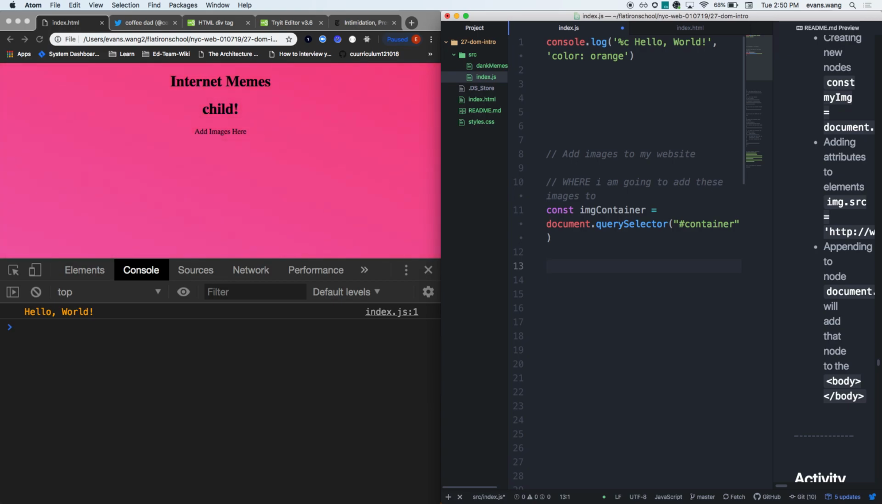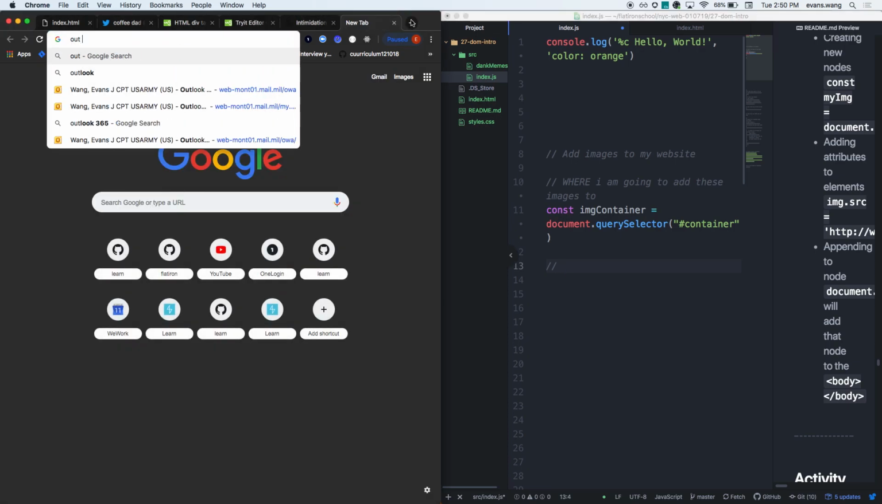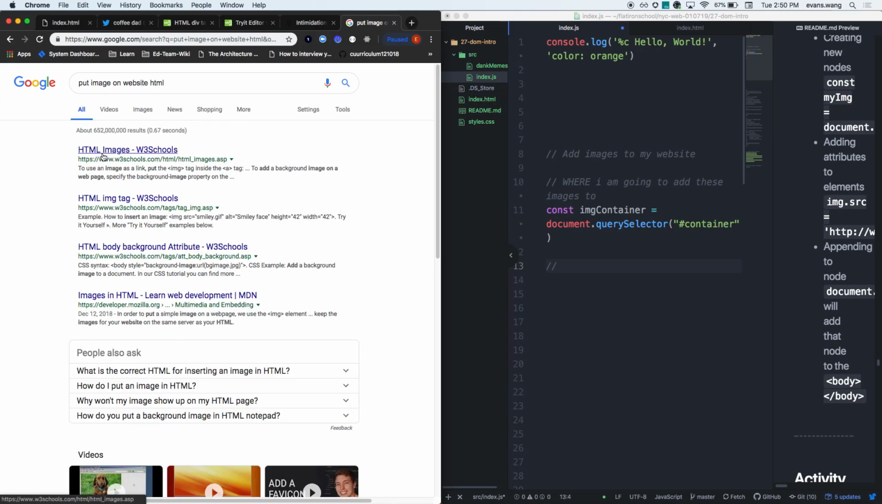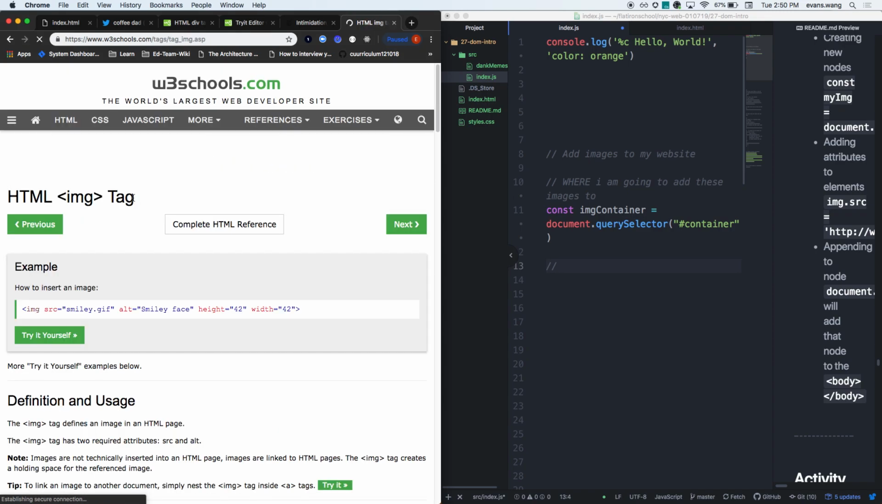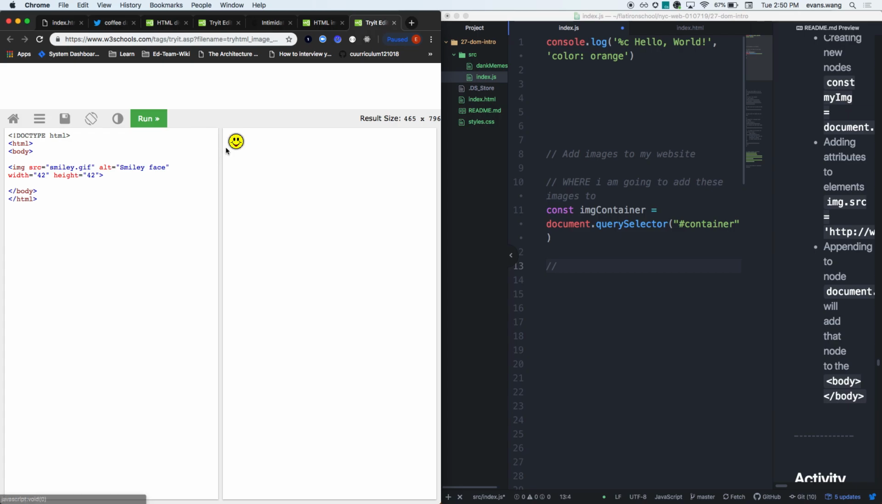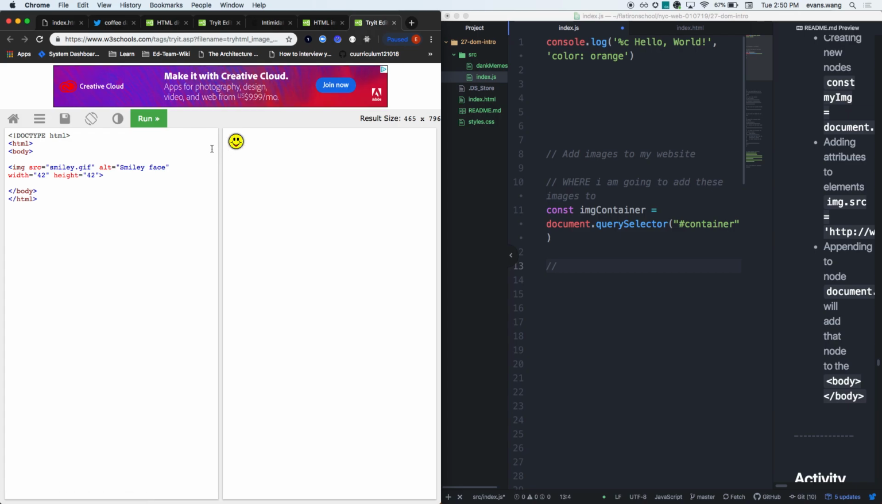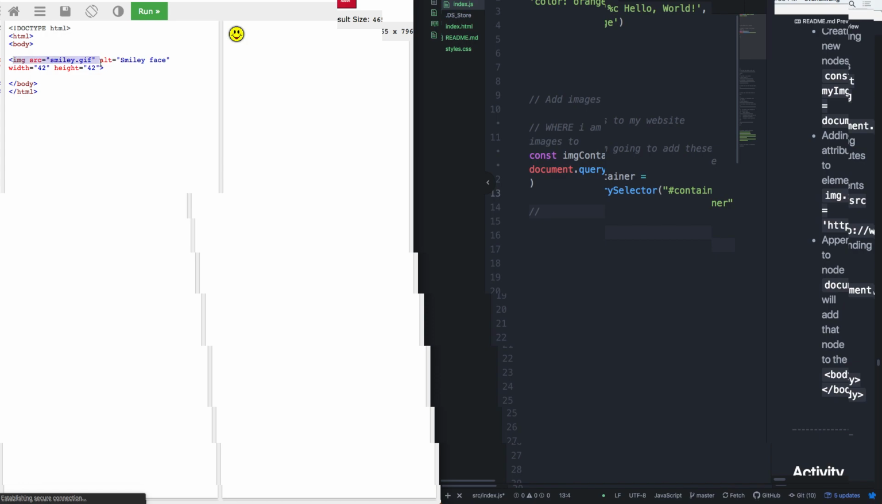So the next thing is, how do I actually create an image on a website? Let's find out. There we go, put an image on website. HTML, does that make sense? Wow, cool. Images, who's seen the image tag before? So what does this do? It just puts an image on the page, right? That makes sense. So far, so good.